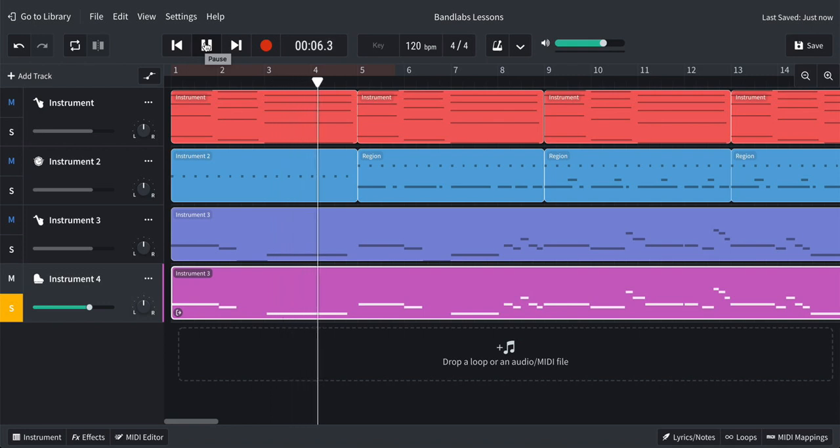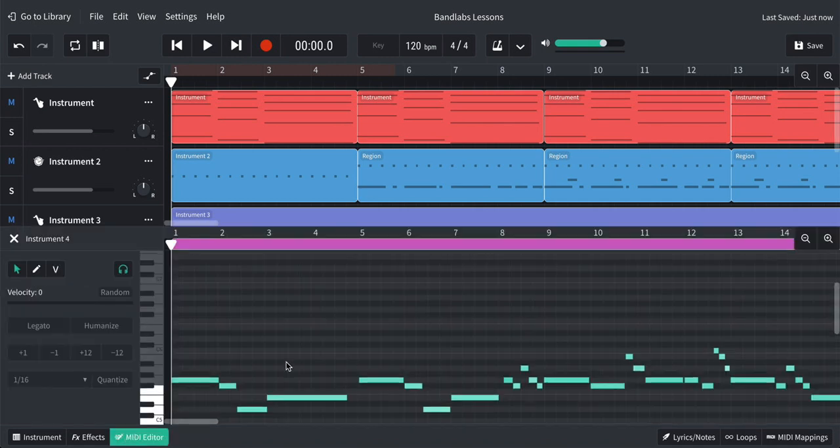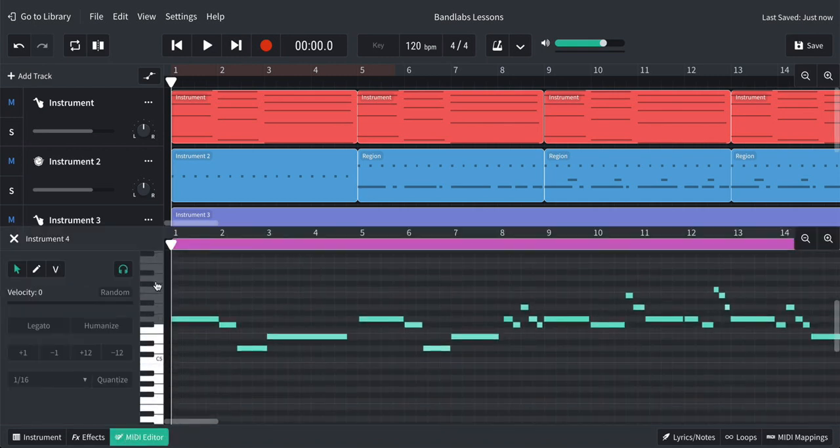Now you notice some notes aren't happening. Now let's go into the MIDI editor. And there's something I want to bring to your attention here. You see how these piano keys are black and these are white.